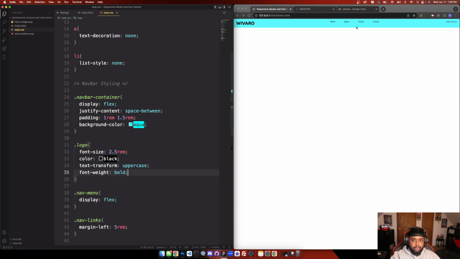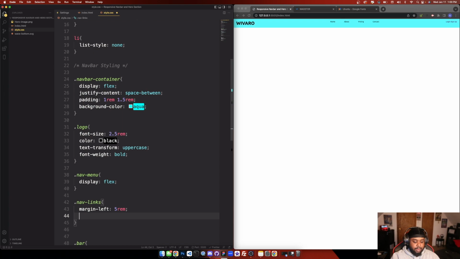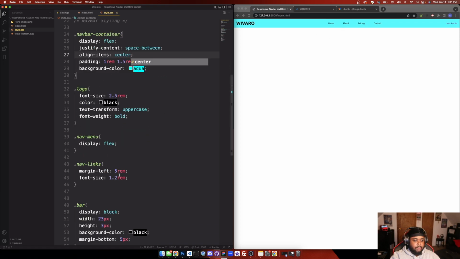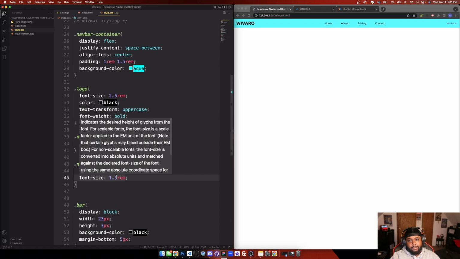Alright. So now on to the nav links. Let's do font size. Let's try 1.2 rem. A little bit bigger. And I know what we forgot to do. Here, align-items center. Alright, cool. So yeah, 1.2 rem. Let's try like 1.5 rem, a little bit bigger. I like the 1 point. Let's try 1.3, a little bit smaller.